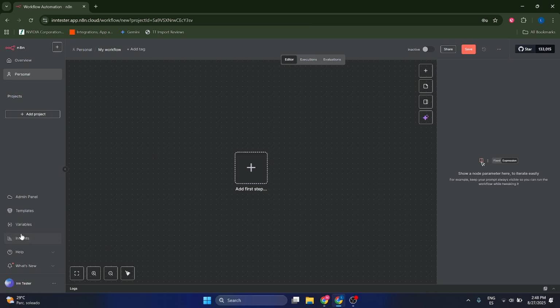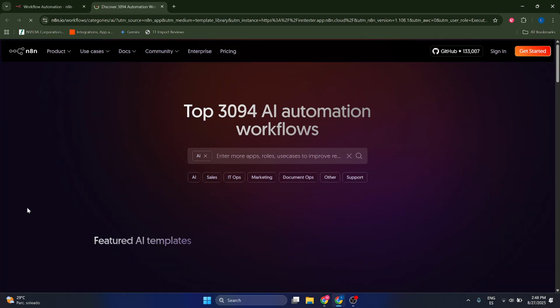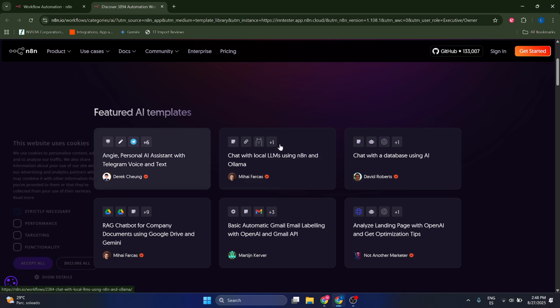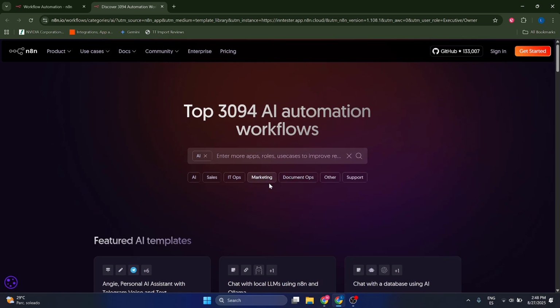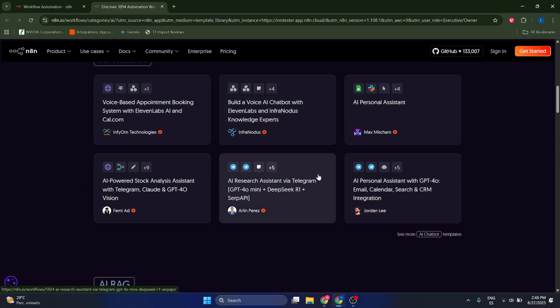And I want you to scroll down until you can see templates in here, the templates section. So just open it, okay? And that's going to open this page of different templates based on different categories such as AI, sales, marketing, and so on and so on.